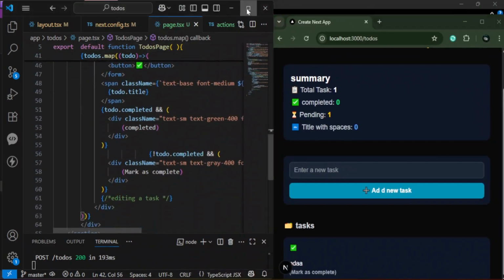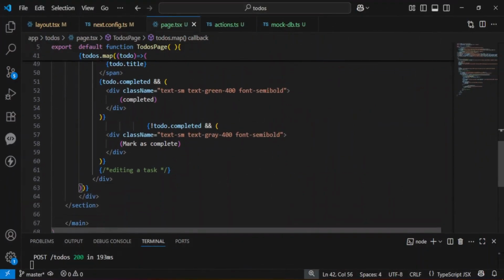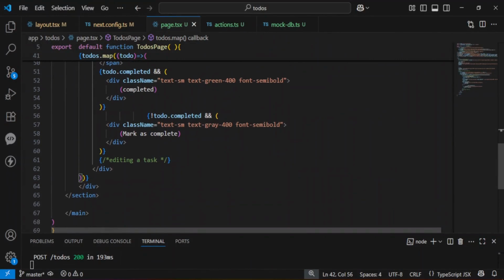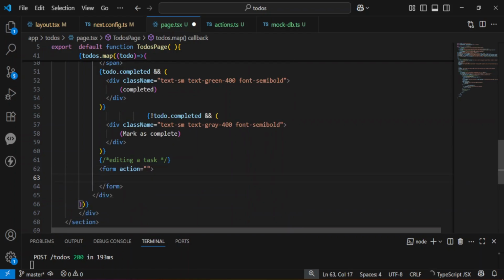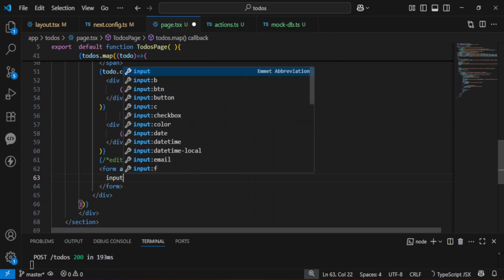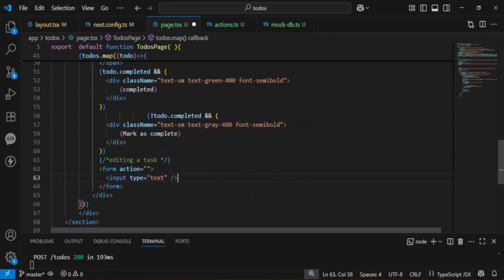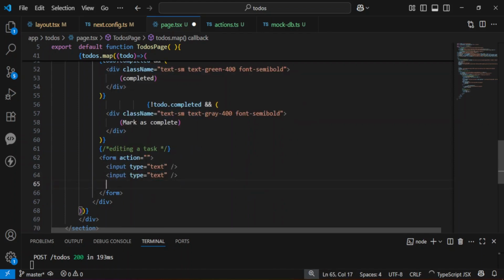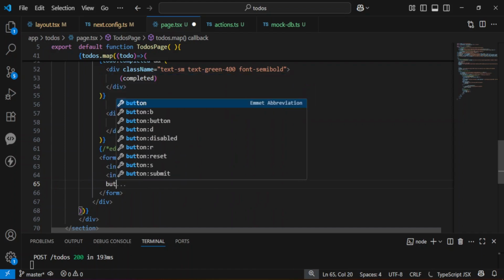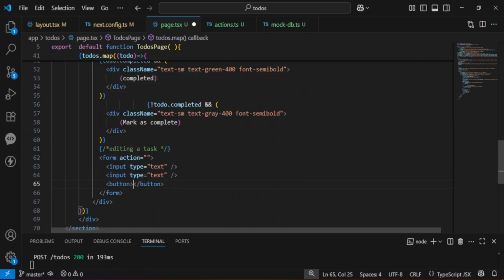Now that we have that, let us work on this part of editing a task. Now, to edit a task is pretty easy, but actually it's a tricky way of editing. It's tricky, but I'm going to show you in a very simple manner. So as always, you're going to use a form, so you can just use a form like that, and then inside the form we're going to have an input. Great. And you're also going to have another input. I told you it's tricky, but I'm going to show you why we are having two inputs. And finally, we're going to have a button for submitting this task.